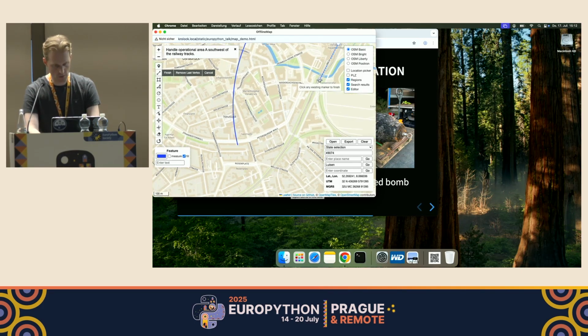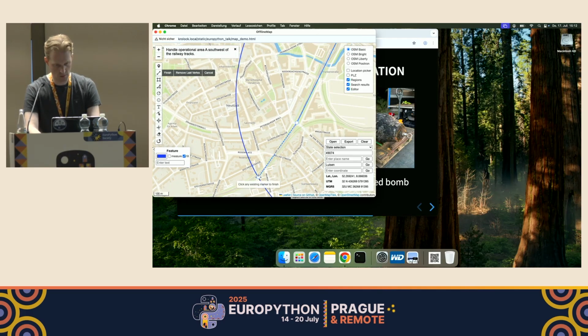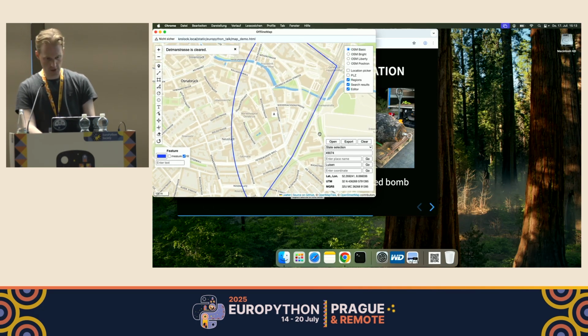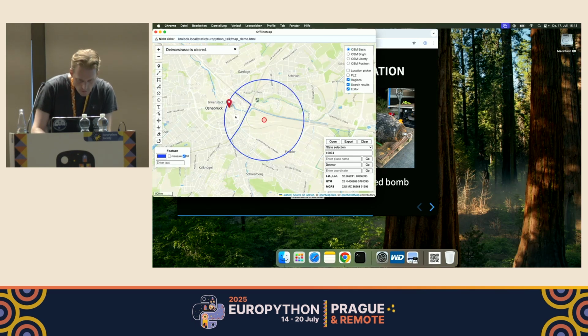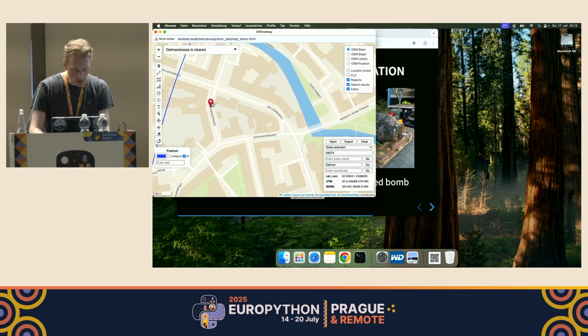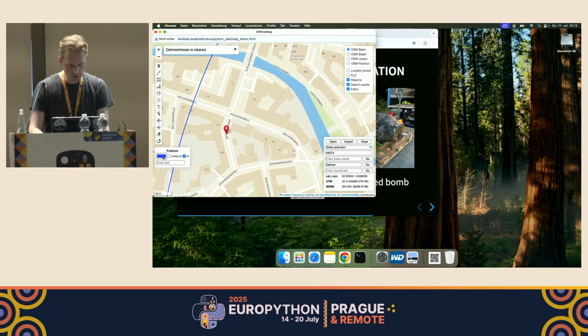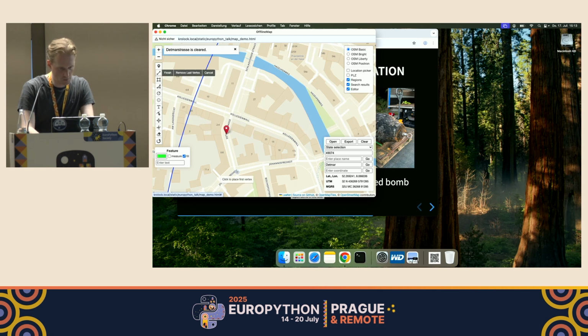Now let's draw our operational area, and the operational area should be called A. Okay, now the Detmarstraße is cleared. I don't know where it is. Maybe I should just look it up. Here it is. And as it is cleared, we take the green color and draw a line.